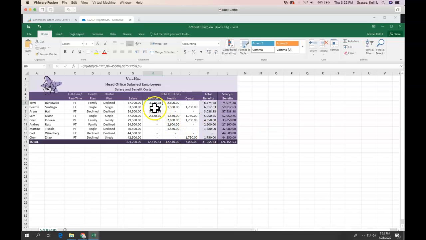So the first thing we're covering here is the pension. And if you look at page 52, number 3, it talks about this is our salary and benefit costs for our employees. So here's our employees. This shows whether they're full-time or part-time, health plan of family, single or declined, and then also a dental plan, declined or single or family, and then there's salary. So now we're going to use if functions to determine their benefit costs.